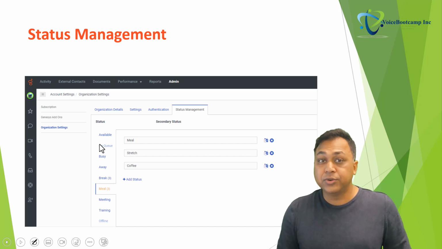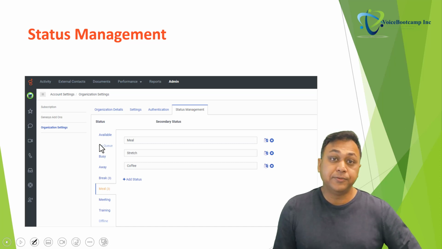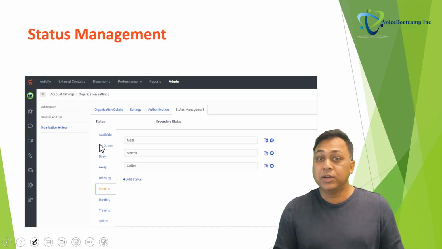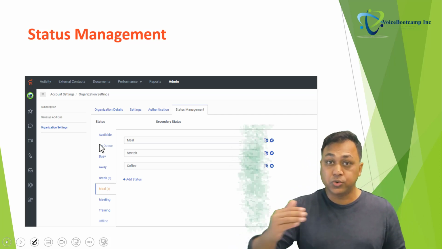Status management, this is where you're going to see the status. You can add a secondary status to your status. For example, if you want the users to specify the break that they're taking, you can add meal, stretch, or coffee break. This will give the users a chance to select one of these options when they go on a break, and so on.